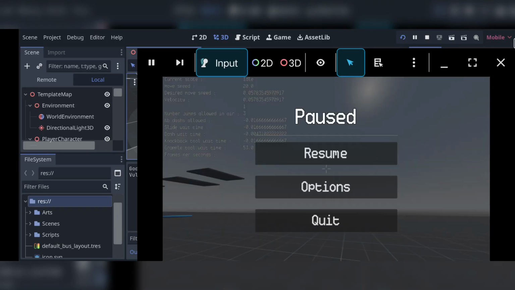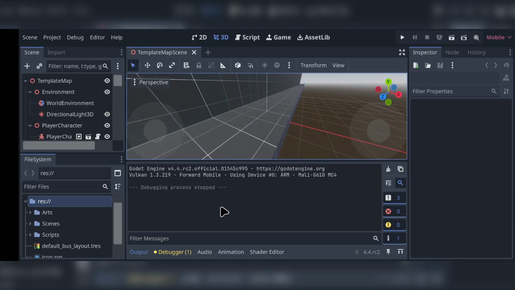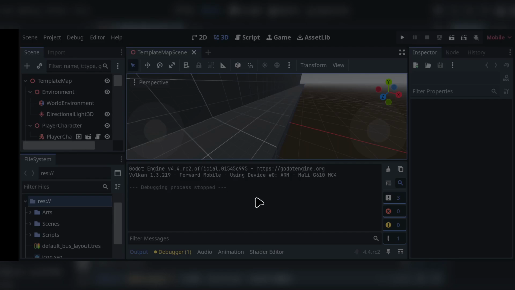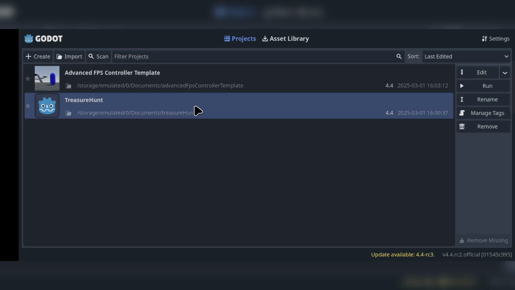But as you saw, this is a complete independent project, and that's what I wanted to show. Now if I want to quit the project, I just have to go to project and quit to project list. I'll be back over here. So this is our actual project that we had created.